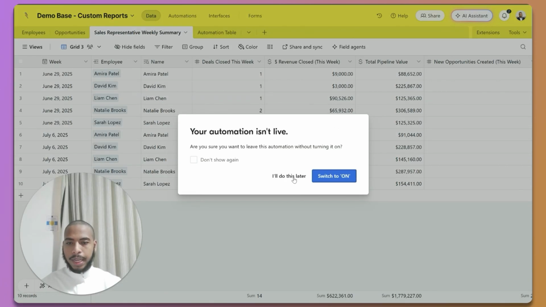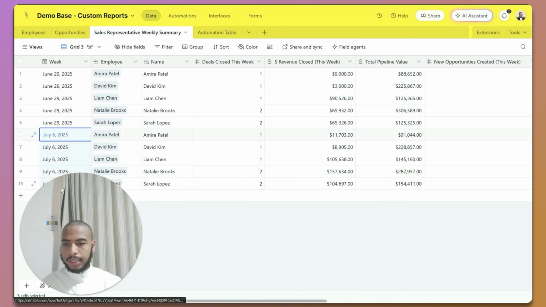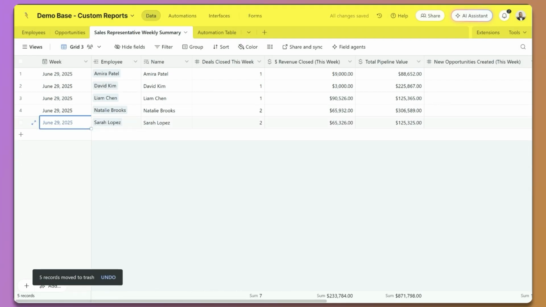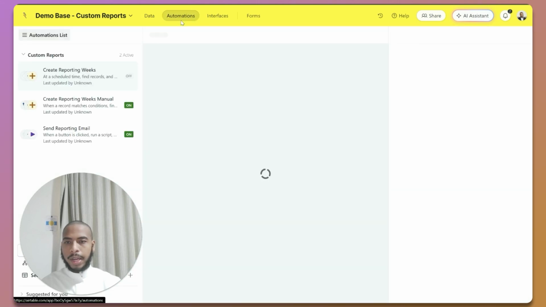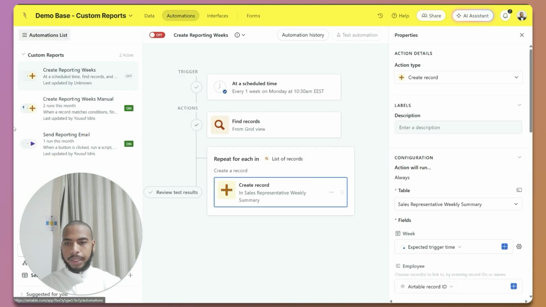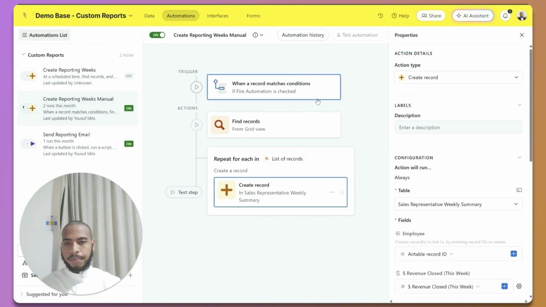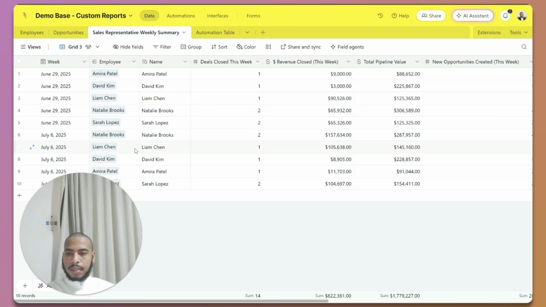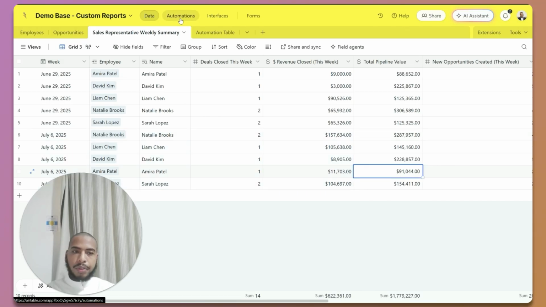So if I were to go to our data, and I can delete everything for July 6th, I can now go ahead and just regenerate that data for that week. I'll do it manually just to show. Okay, awesome. Now that's been done, you can see it generated the new employees again right over here. So now let me show you how this email is created.